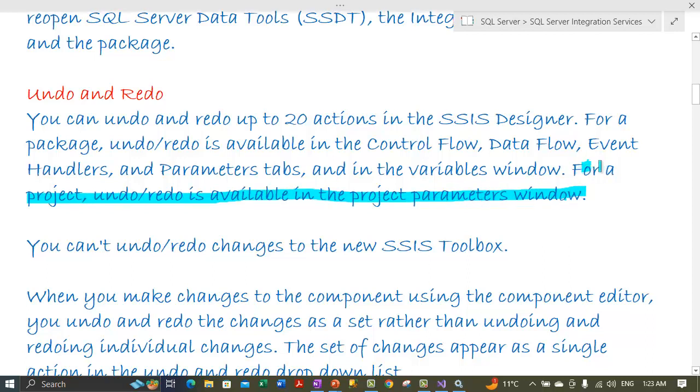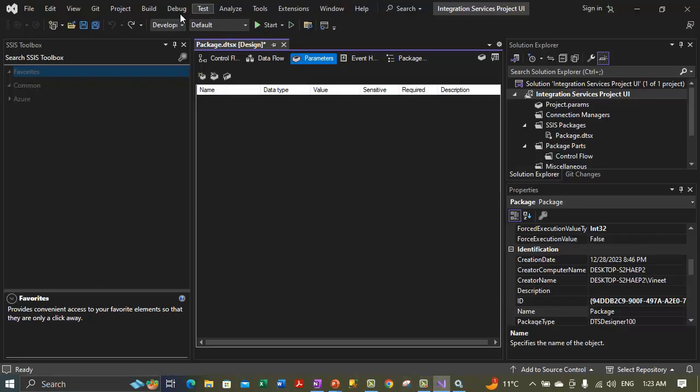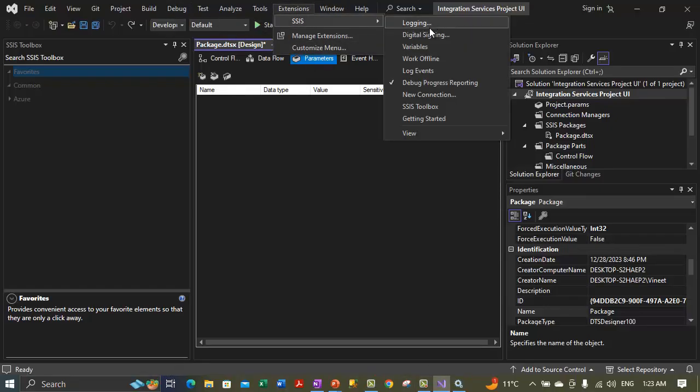So it's talking about the project. Undo and redo is also available in the project parameters window, which we have already discussed. The parameters tab is also there. There's a parameters window as well, I think, which can be accessed from here, SSIS.